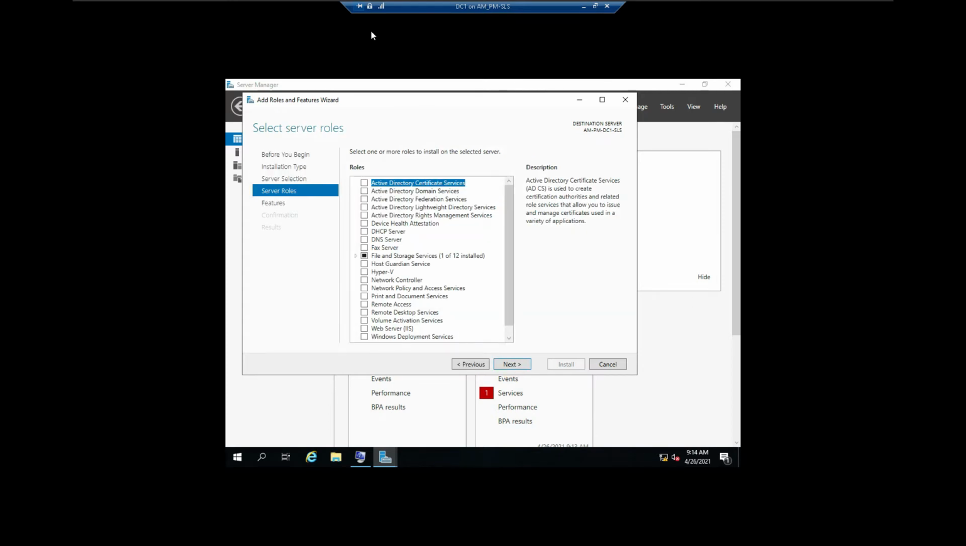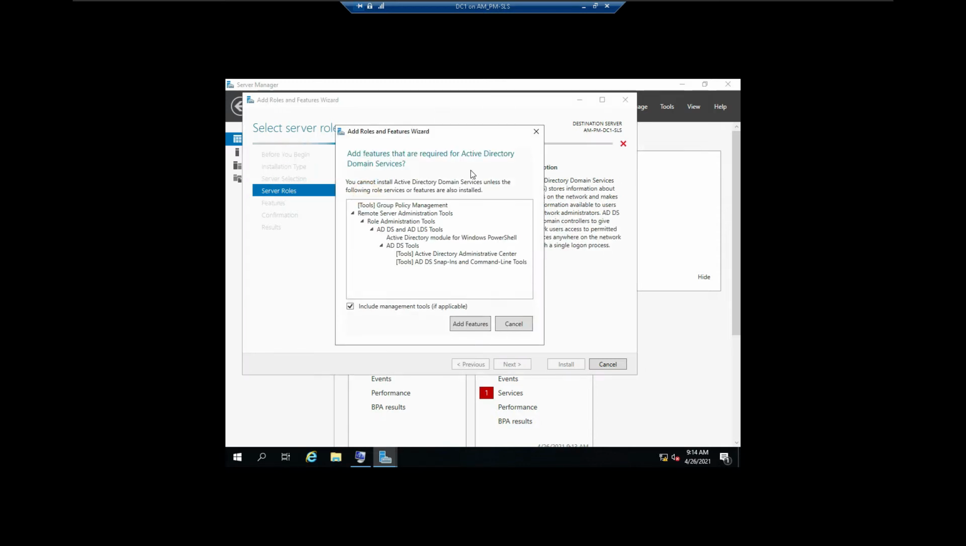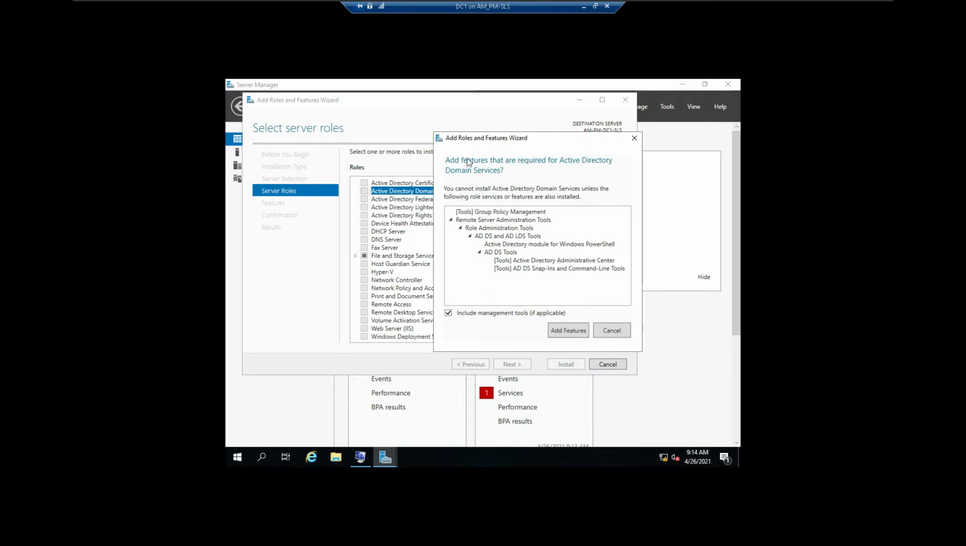Here's where it gets kind of simple right here. We're doing Active Directory Domain Services, ADDS, right here. When people say, I'm creating a domain, this is what they mean. Active Directory Domain Services is creating a domain. So it's telling you it's also going to install all these features right here. It's going to install all these for this to work.